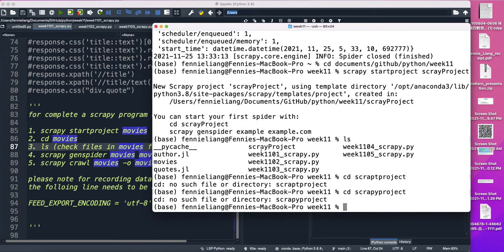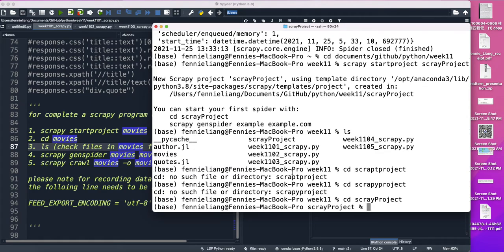Okay, it doesn't want me to do it. I don't think this P matters, but it doesn't want me to do it. Maybe I made some typo, I can't find it. Scrapy project. Okay, never mind. We change it to our Scrapy project.